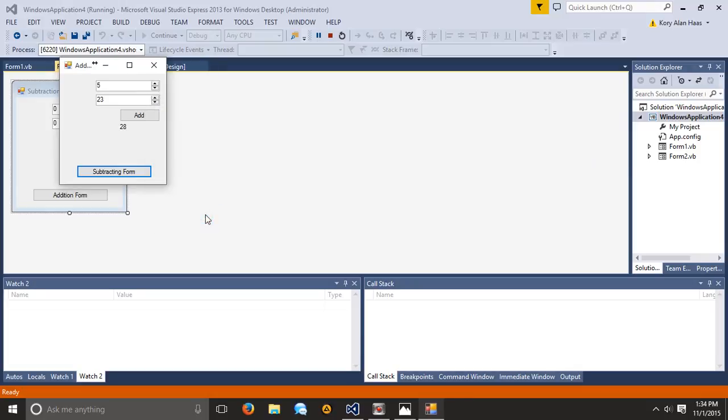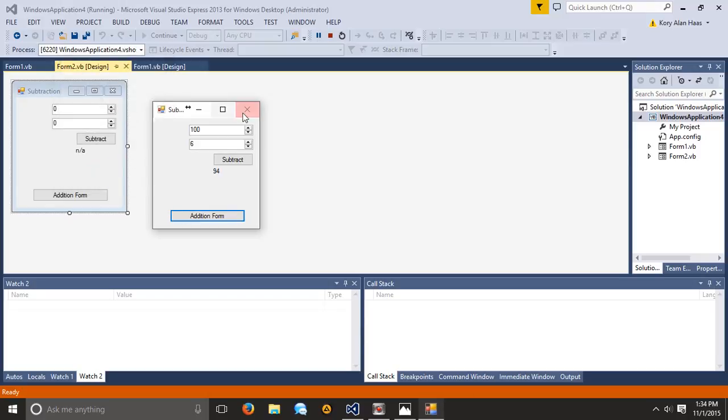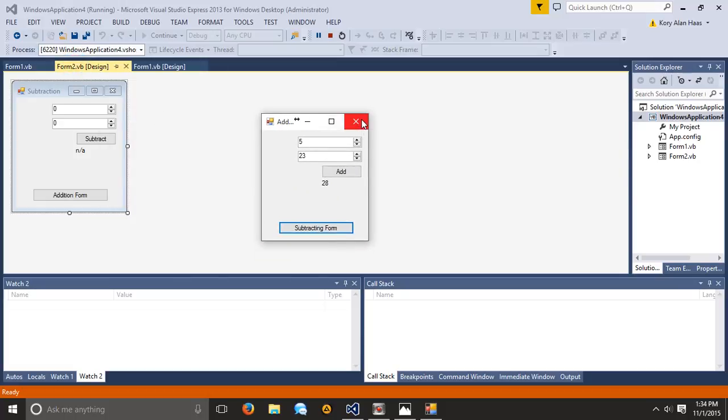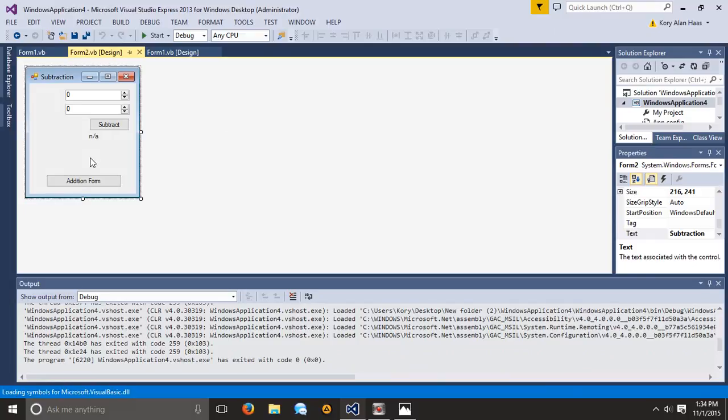So now when we go in the addition form, it just pops it right over there. And now when we exit out of the subtraction form, the addition form actually pops up. And exit out of the application, we exit out of form 1. So go ahead and do that.